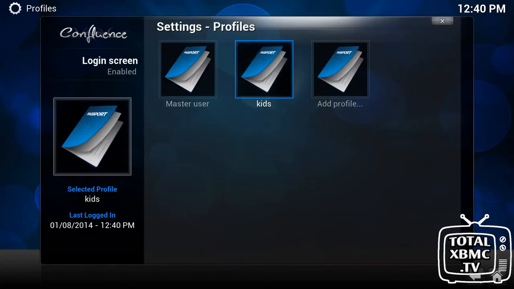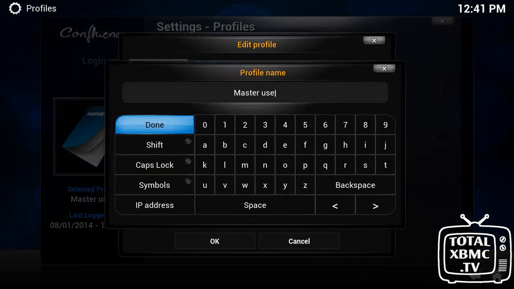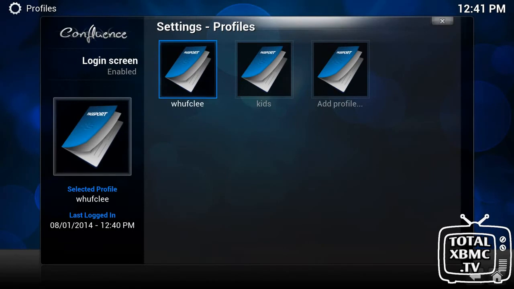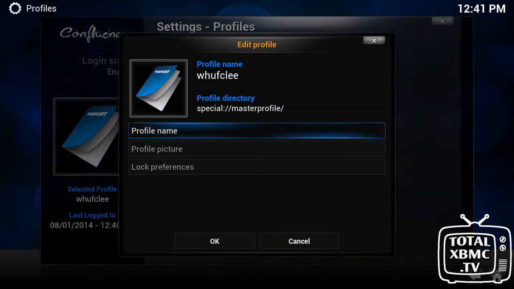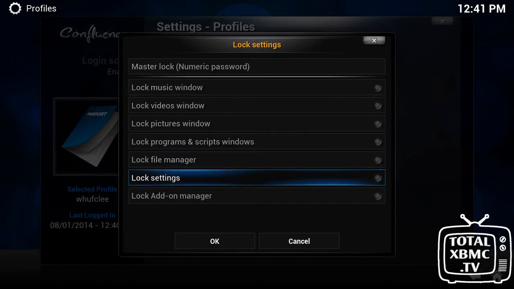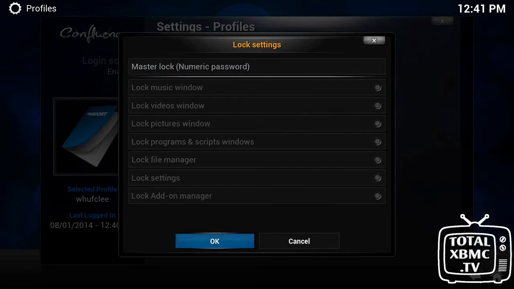You can add as many profiles as you want. Like I say, you can add a nice little picture on there. You can find a nice picture, Disney picture or something for the kids. And if you click on master user, just press the OK button on that. You can change it. So in my case, I might want it as WHUFC Lee, and there we go. Then that's now got WHUFC Lee, and we've got kids. And similarly, I might want to unlock the settings, passwords, and all that, so you can disable your passwords if you want.